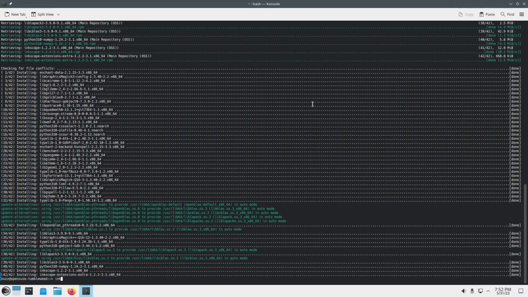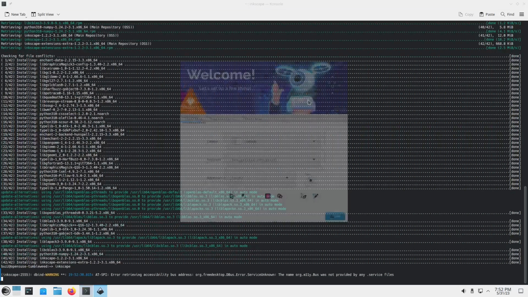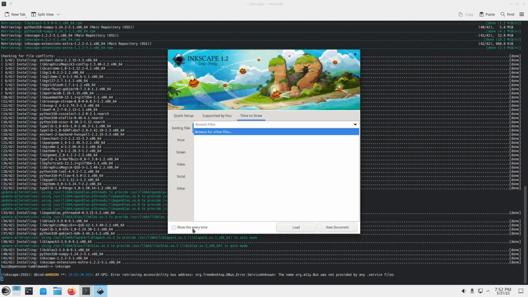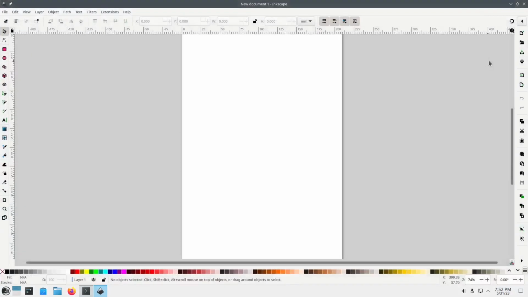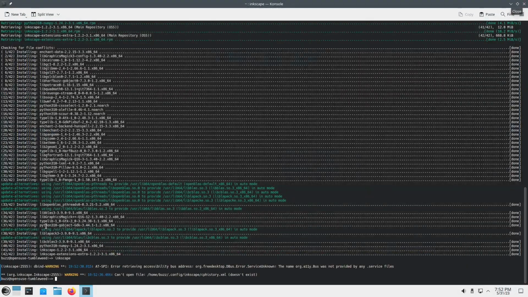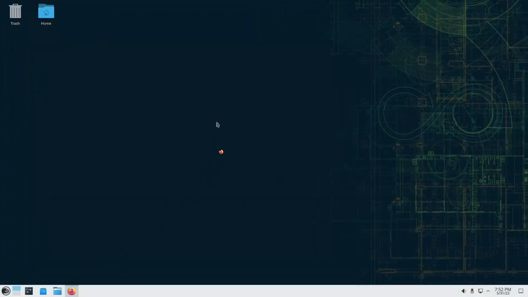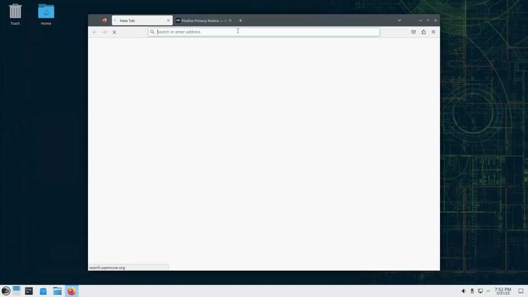And now that it's installed, we're going to run it. Get that first run in. Save. Thanks. Uncheck. New document. Close. And close. Okay. We're going to fire up Firefox or any browser.